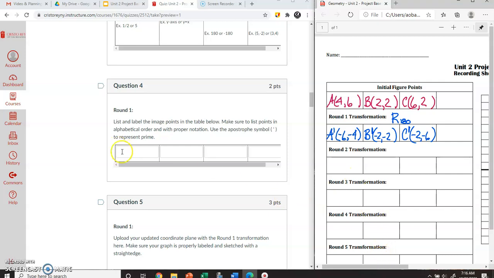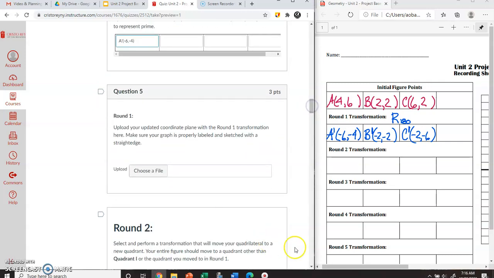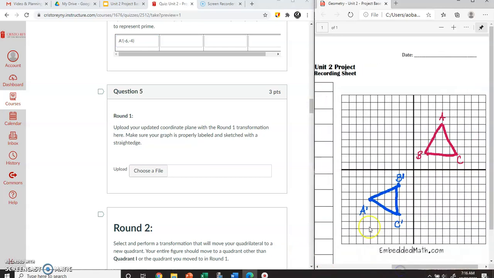Once I've done that, I would put all my information. I'm just going to put one example where I had that. Notice the coordinate points, and then the parentheses around it, and my new labels. You're going to enter that into the boxes, and once you're done, of course you're going to draw your image, and then you're going to take a picture of that image that you did based on that transformation for that round and upload it.